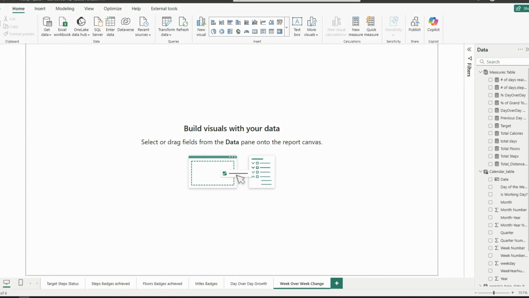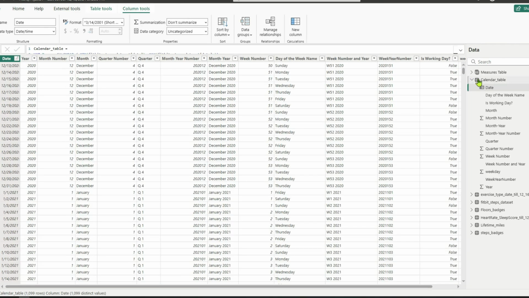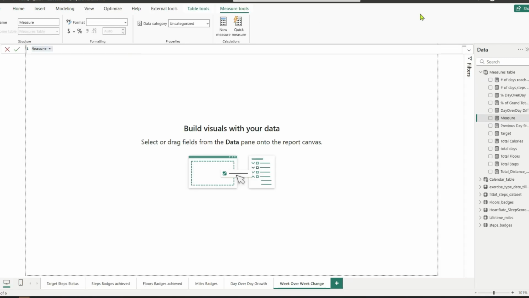In this video, we'll try to calculate a week over week change, and we can create a new report page. And once we have that, if you try to create a measure, as you can see, there is no previous week. We have previous month, quarter, and year, but there is no previous week. So what we could do is go to our calendar table, which we created earlier, and we have a week number. We'll try to use some logic in our measure and use this particular column value.